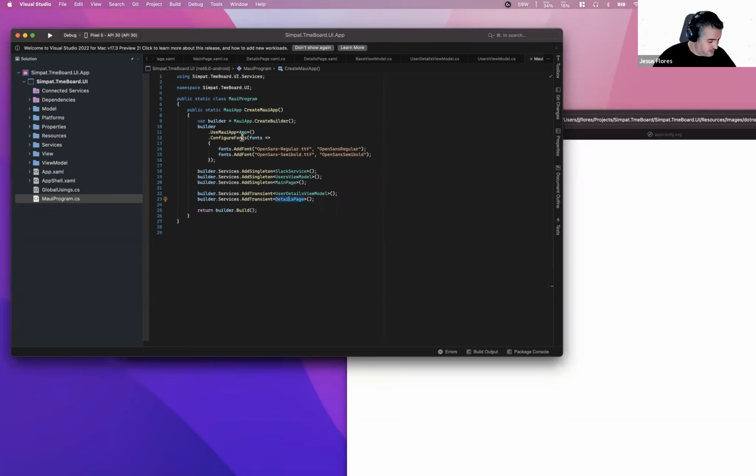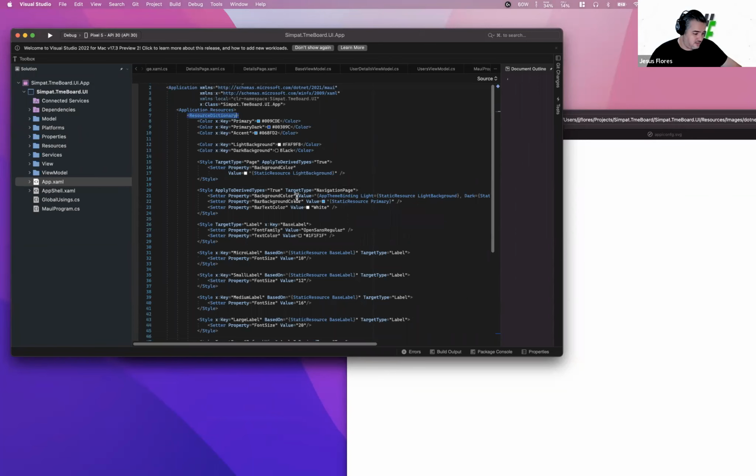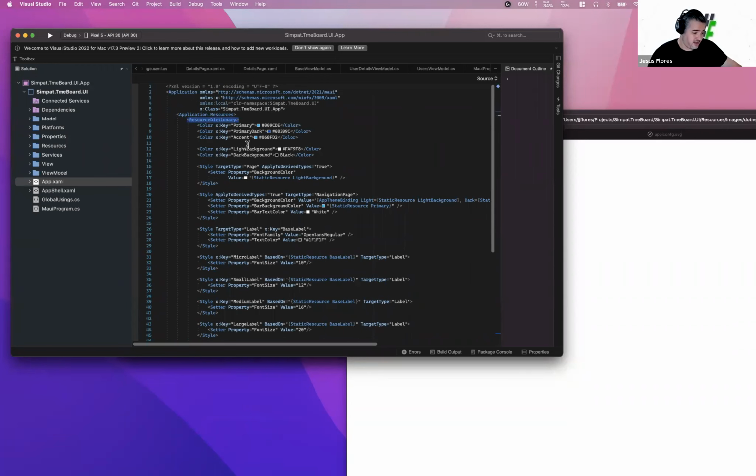And well, we are telling him here to use the MAUI app, this app XAML. On the XAML side, we have a bunch of resources, or a resource dictionary, basically defining some primary colors. It's similar to a CSS file. We are just providing some keys or colors or styles for our elements.